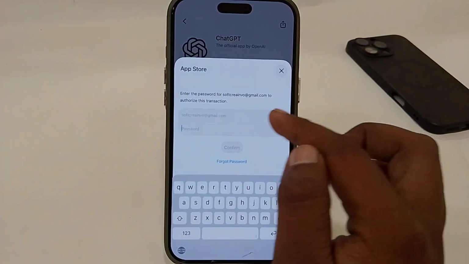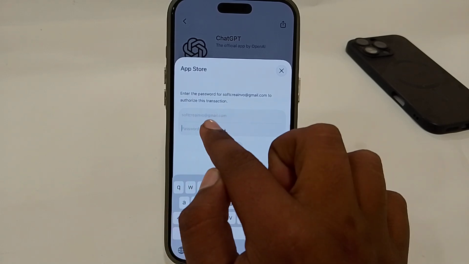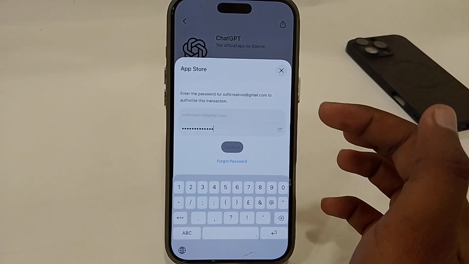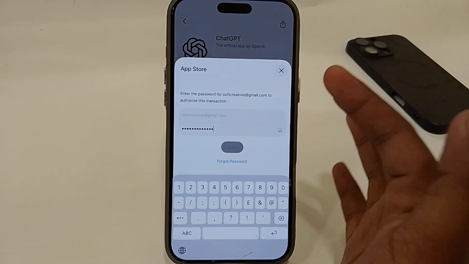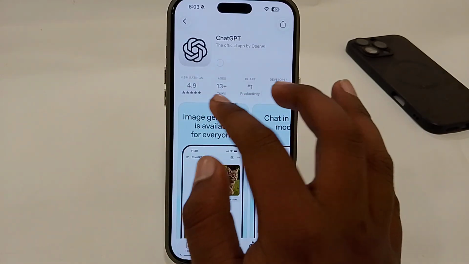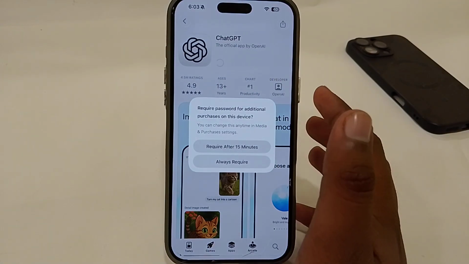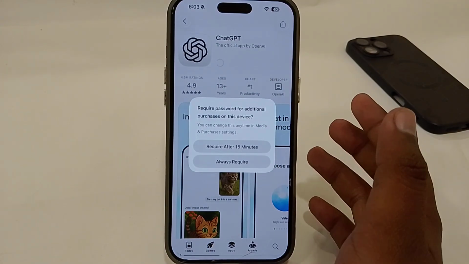You just have to enter the password of your current Apple ID here, or you can also use your Face ID to purchase. And once you have done that, you can see that the app is now installing. So in this way, you can easily fix your App Store issue.